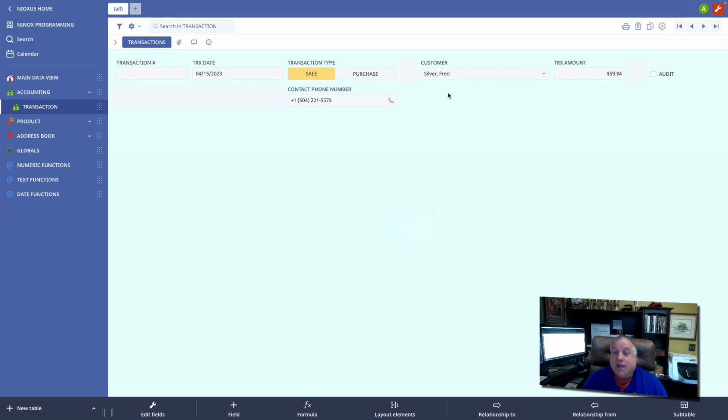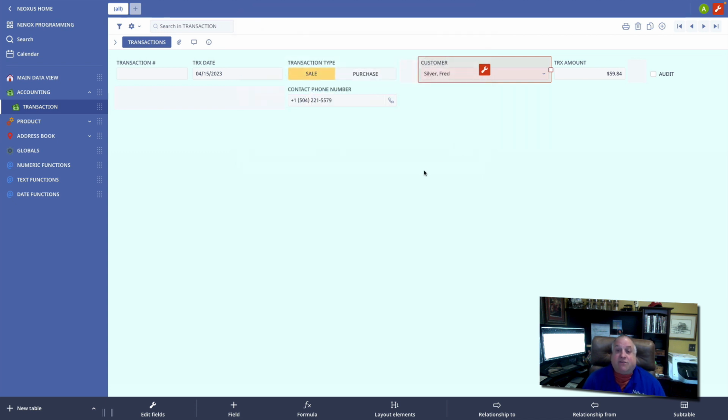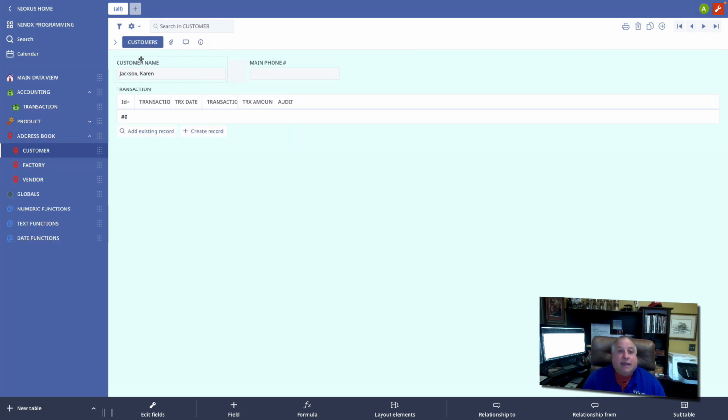Now remember, when we drew that arrow and we created this reference or relationship from the transaction table to the customer table, we drew that arrow that started here and pointed to this, the customer table. Let's look at the effect on the other side of the relationship, here in the customer table. Here we see a list of all of the transactions associated with this customer.